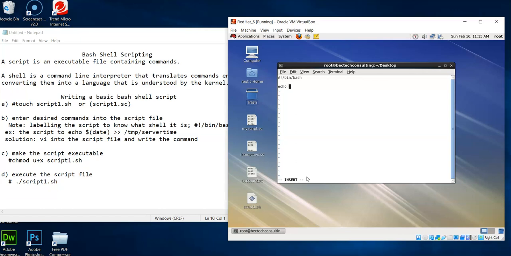Echo $(date), close the date command, and I want it to append to slash tmp slash server time. After I'm done writing my command, what next? I save and quit. Hope you know how to save and quit.